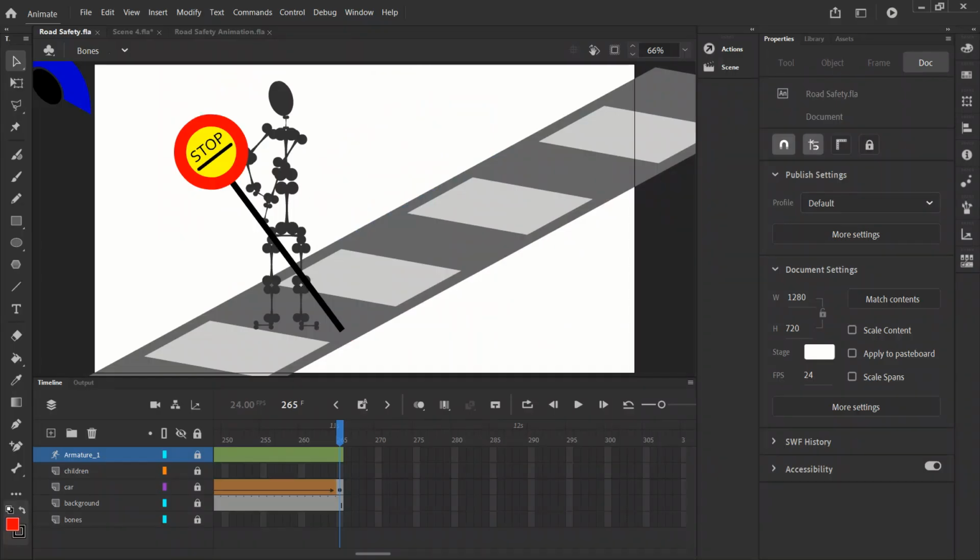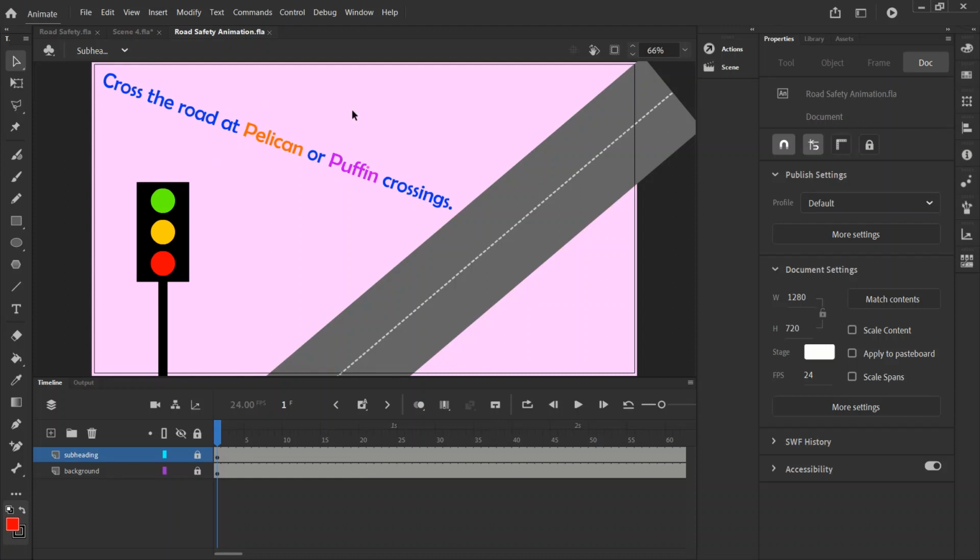Let's get creating the animation. So if you've done the first 3 parts of this tutorial, then you can open that file, the road safety animation file. If you haven't followed those first 3 tutorials, then you can go and follow them now and then come back to this. But you can still do this tutorial without having completed the first 3 parts. Okay, so that's up to you.